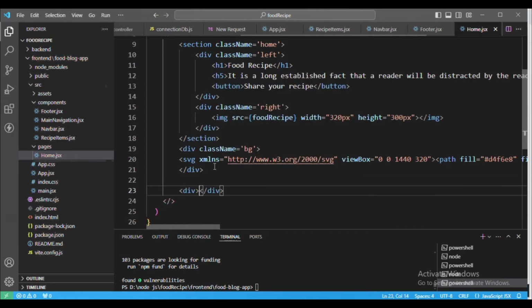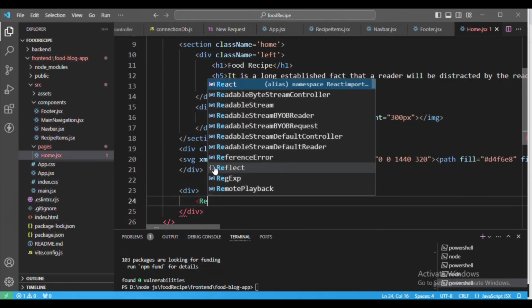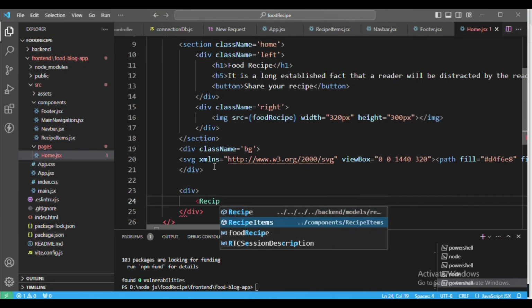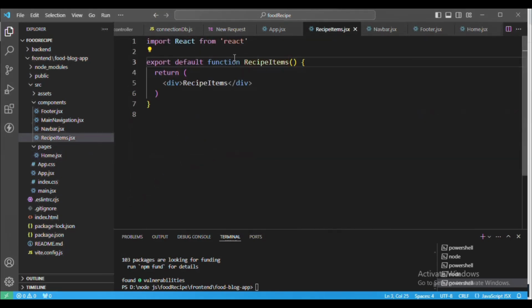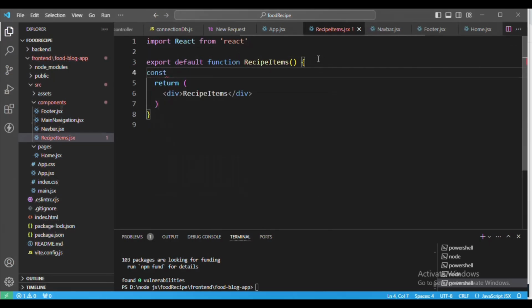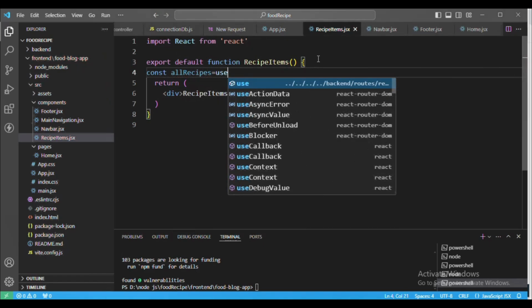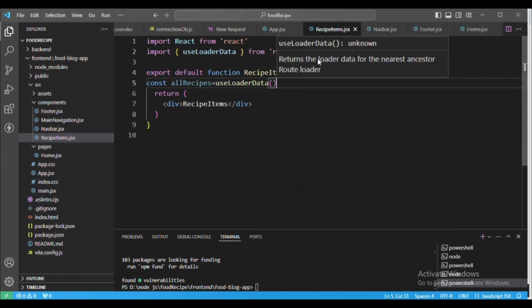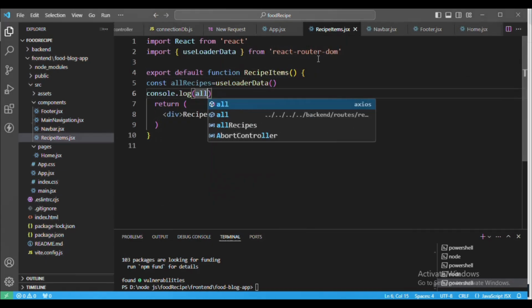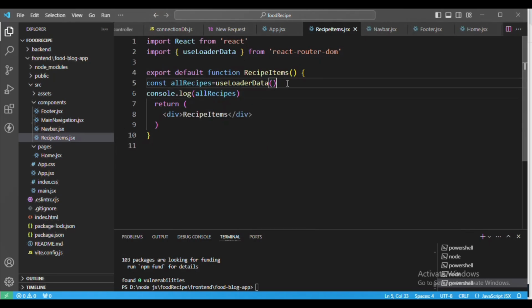In the home page, I will add a div and call this recipe items component. We will render all the items, and for the class name I am giving recipe. We go to this recipe item. Now we call that getAllRecipes method. We use useLoaderData, so it will fetch the data from the loader function we have passed. So let's console log this allRecipes.